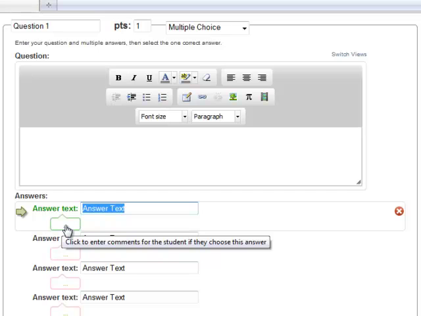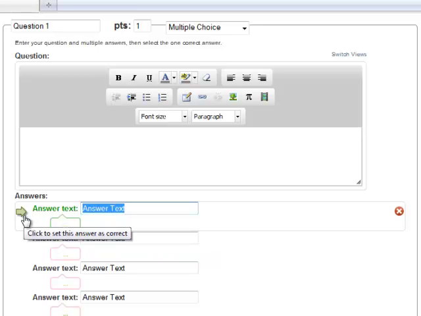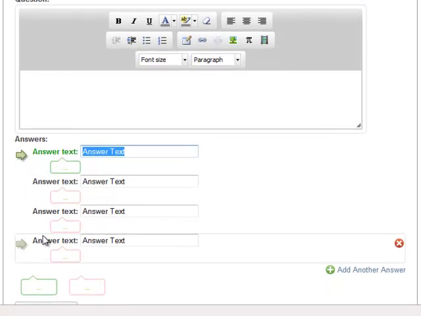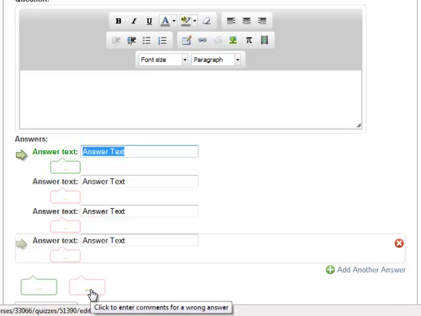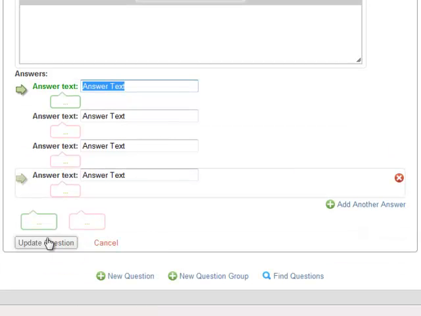Choose the correct answer. Click the green arrow that appears on the left side of the boxes that says click to set this answer as correct. You can add comments for a correct answer or comments for a wrong answer located here at the bottom. If you wish to add another answer option, click Add Another Answer. Click Update Question after you have finished that one.